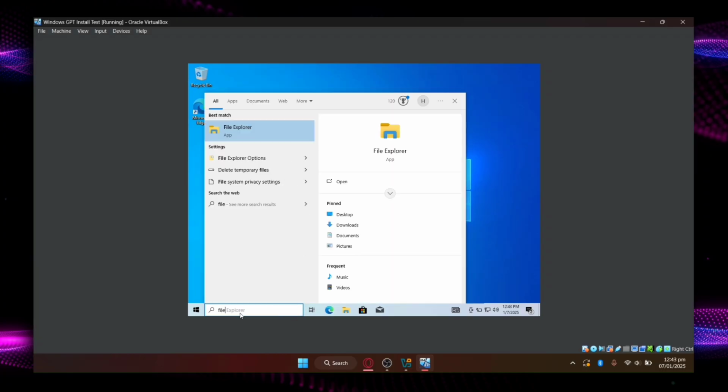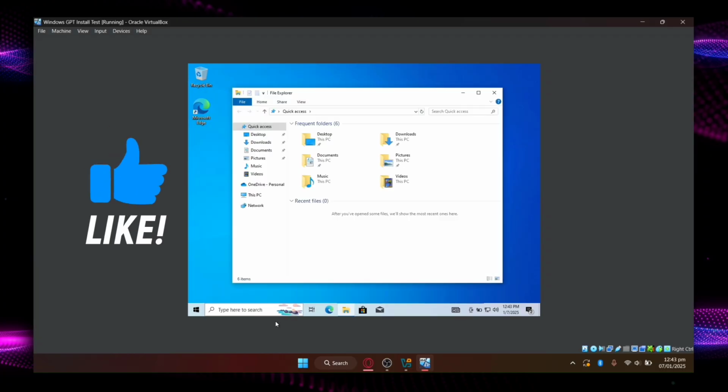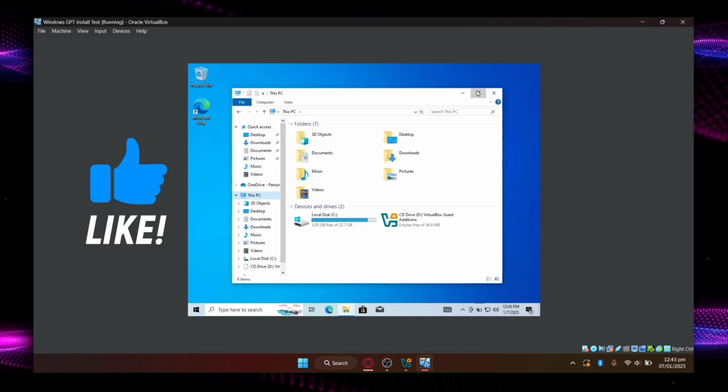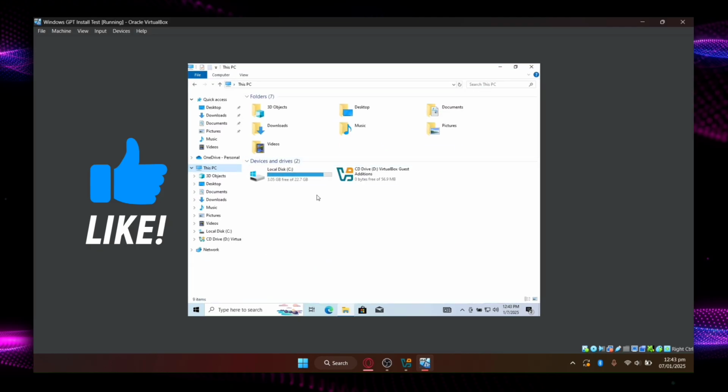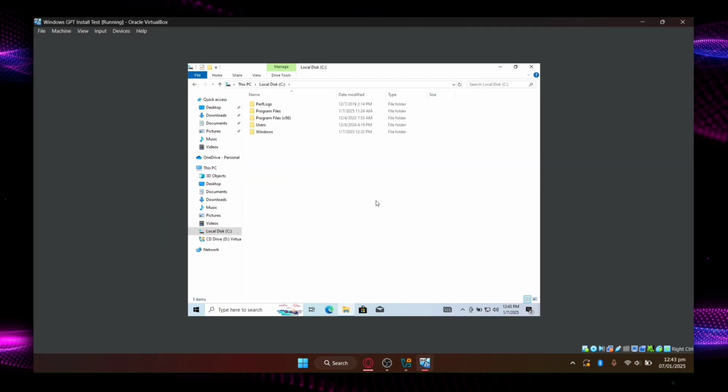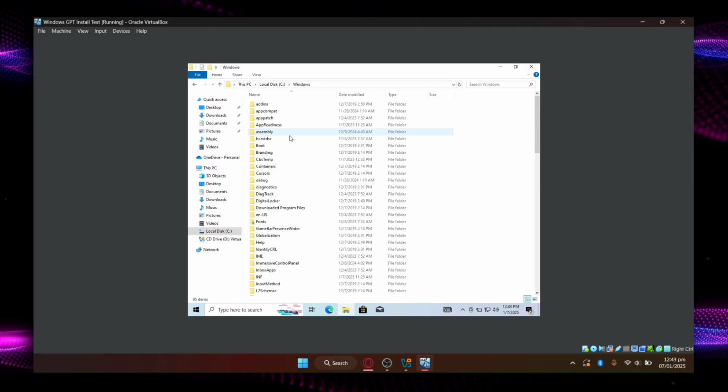Head over to search and type in File Explorer, then click on it. On the left hand side, scroll down and select This PC. Find the drive where Windows is installed. It will have the Windows logo on it. Double click on the drive, then open the Windows folder. Scroll down until you find the folder named Servicing.